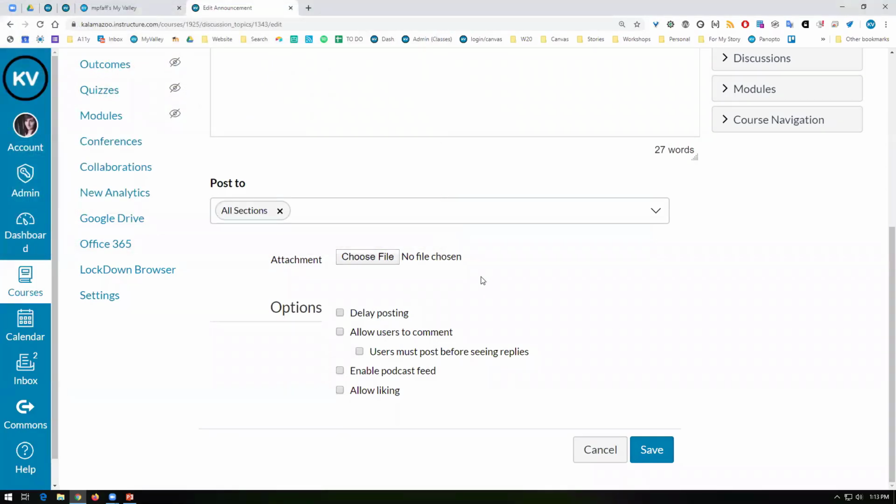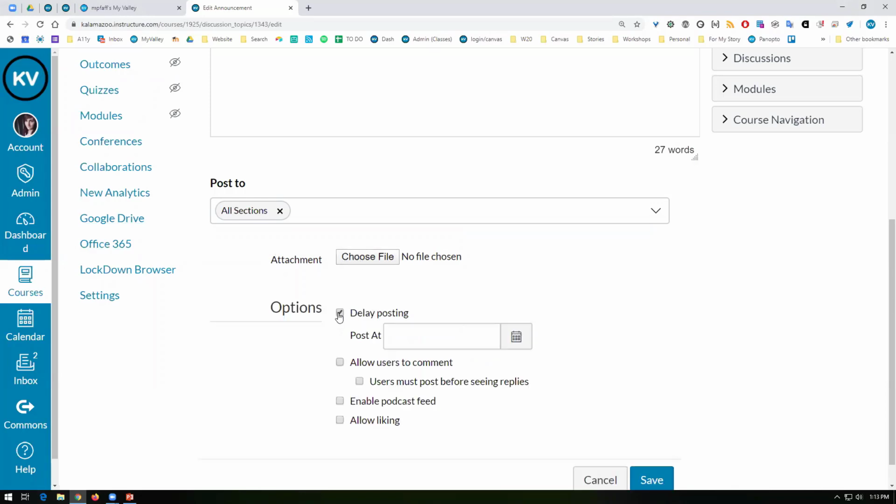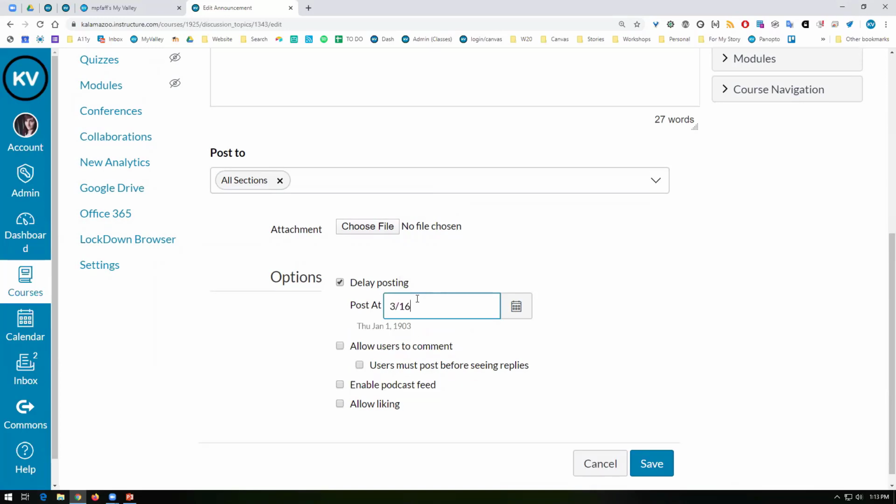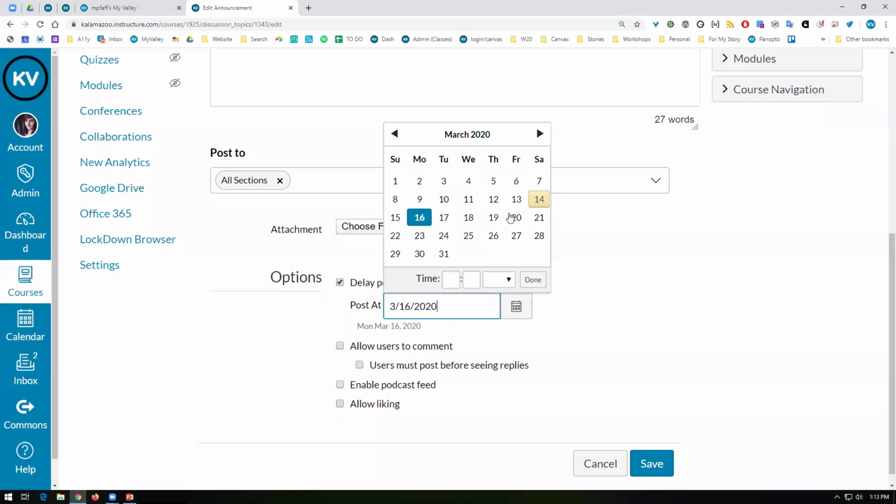Under options, we're just going to look at the first one, which is delay posting. If I want to schedule this announcement for later, when I create it, I can choose delay posting. And then I can either type in a date, so I could type in March 16, 2020, or I can click on this little calendar icon and pick a date from my calendar. So let's say I want this to go out on Wednesday.